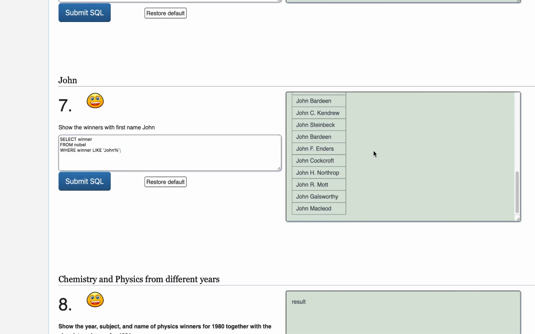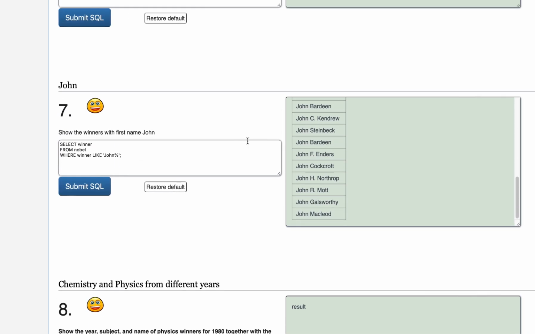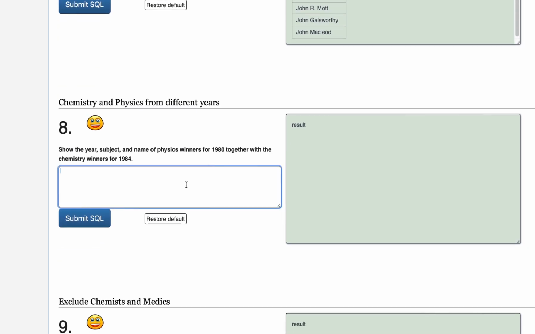Here we go. Let's go down to question number 8. It says show the year, subject, and name. Select all from Nobel where. We need the physics winners for 1980 with the chemistry winners for 1984.